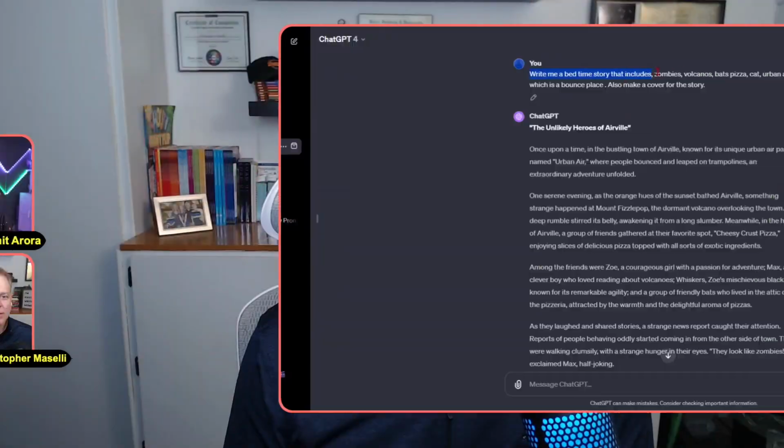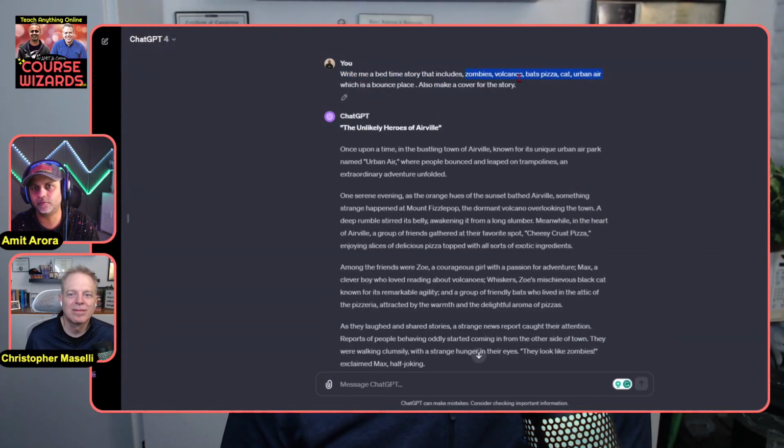In fact, let me see if I can pull up this thing I did today with my kids before they were going to bed. Sometimes what we do is I'll tell them, "Hey, you tell me what this bedtime story is going to include," and they will tell me it's going to include bats and pizza and zombies, and then we'll just have ChatGPT write it, right? So I told ChatGPT this prompt, Chris: write me a bedtime story that includes, and then my kids gave me all these prompts. So it includes zombies, volcanoes, bats, pizza, cat, and this place called Urban Air, which is a bounce place. What I added was also make a cover for the story.